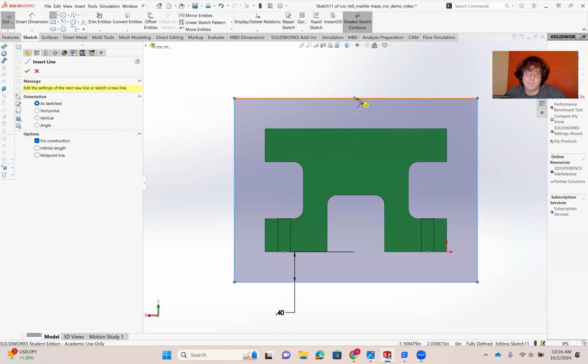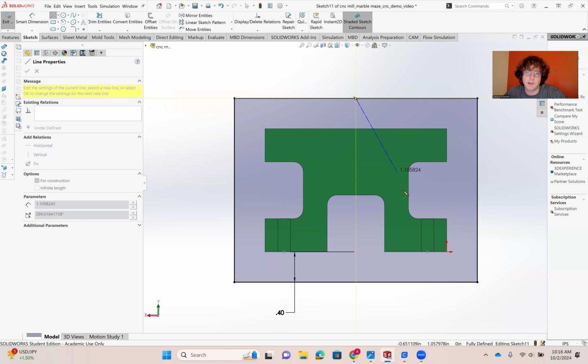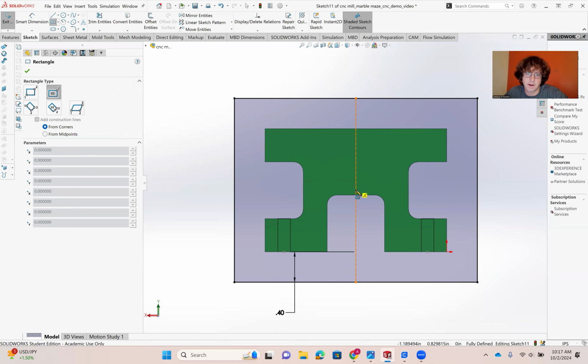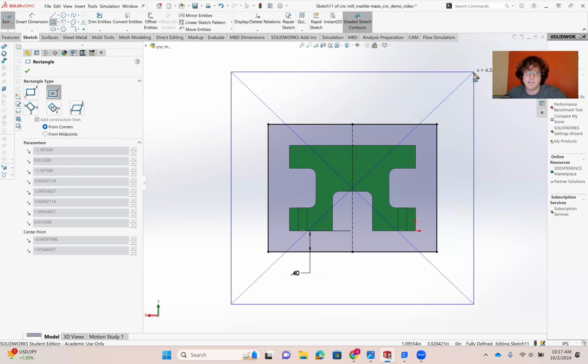And I'm gonna grab the midpoint of the top line of the rectangle and go down to the bottom one, make sure we're nice and vertical. Cool. Now we'll have this fully defined sketch entity that has a center point. So we'll be able to use our center point rectangle from there. And let's make it as big as we need to.